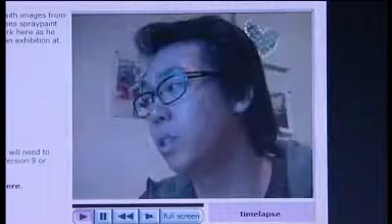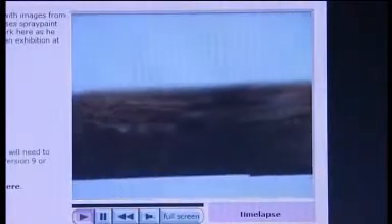In this painting, I was just in Japan, and I took these images of these amazing sort of rock formations.